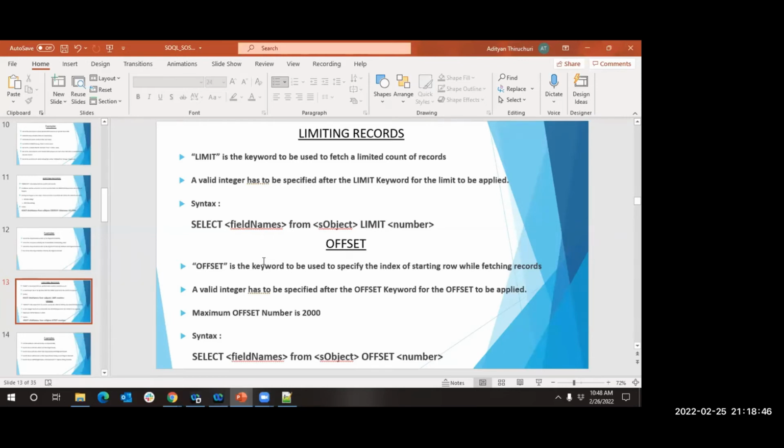As you're specifying your own custom index for your requirement, we say that offset is a keyword to specify the index of the starting row while fetching records, which means if you say offset 3, the first 2 records will never come. When you say offset 5, the first 4 records will never come. I mean, the first 5 records will never come. So this is how we will be using the offset keyword.